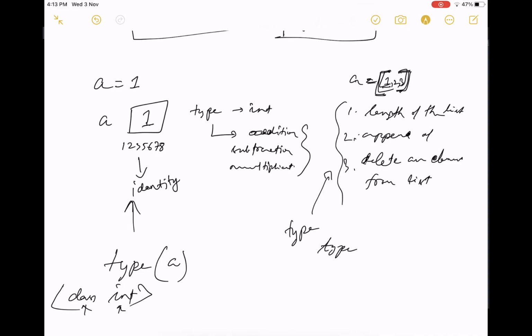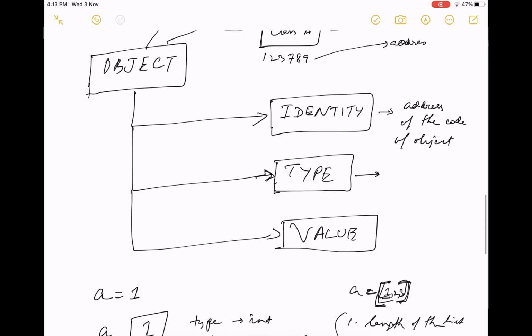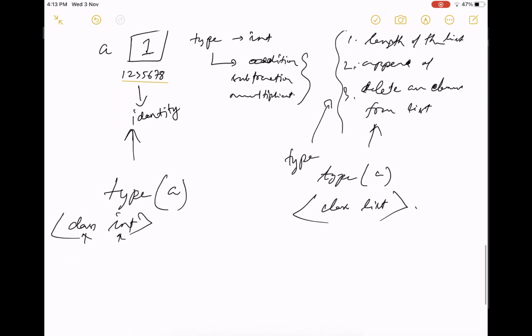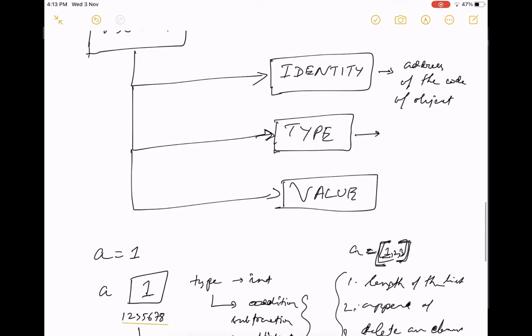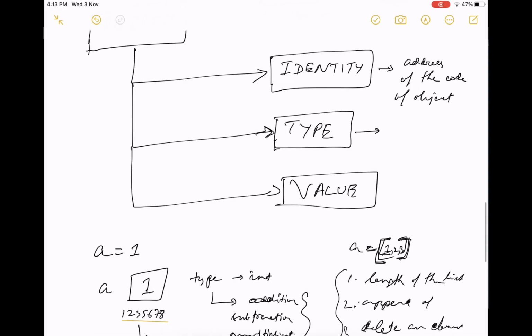And type of a will show class list. So this is class list. This is a very important concept. Just remember this command: type, then inside parentheses the object. Then we can get to know what type of object it is. It tells the operations and the type of object.